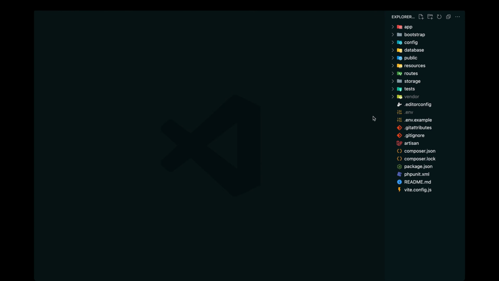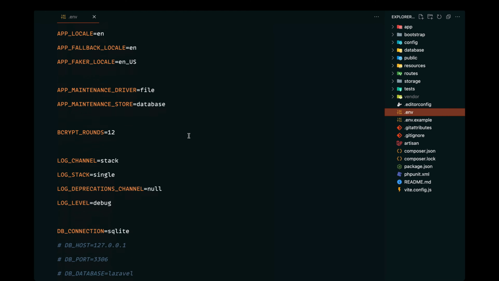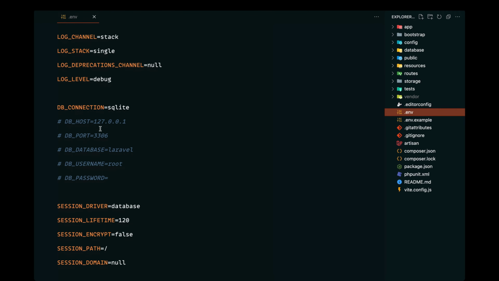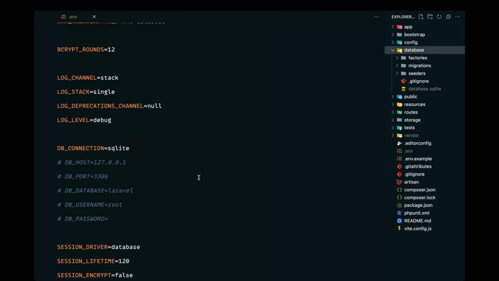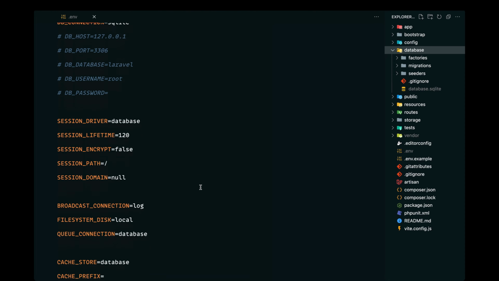And let's go ahead and look into our env. Let's take a look at the DB connection. As you can see, since we chose SQLite as our database option, the DB connection in this case is SQLite, and a new SQLite file has been created in our database folder. So yeah, all the database records will be stored in this database.sqlite file. And let's move forward and look at some other stuff.